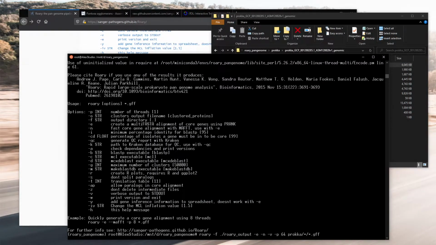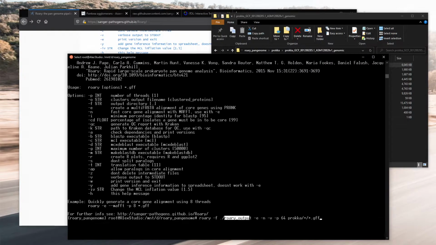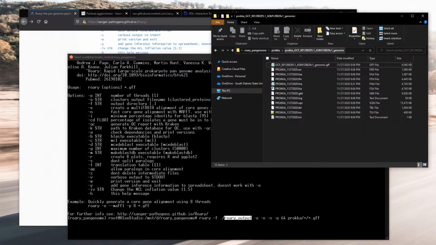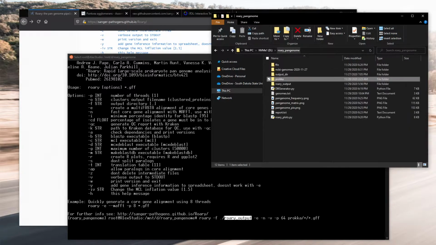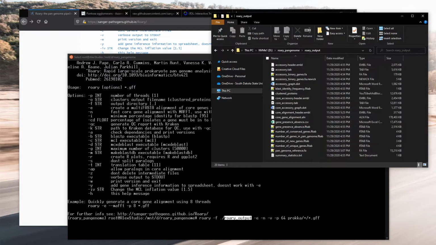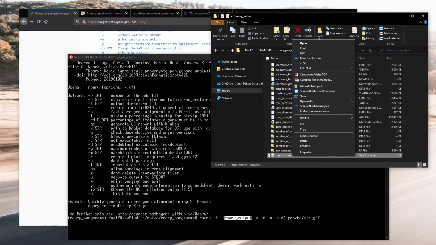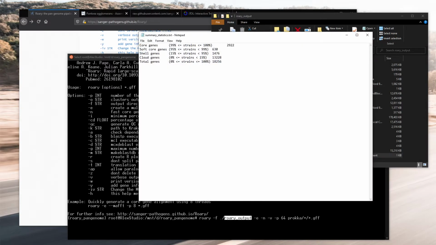Great, so now if we were to run this, and I already ran it, I'm not going to rerun it just for the sake of time, we would get an output in Roary output. So if we go to Prokka, one more, go to Roary output. This is the output that we get from Roary. Let's go ahead and check this guy out.